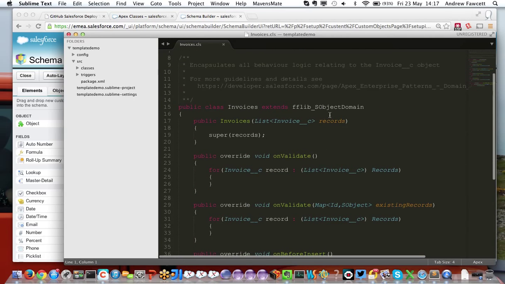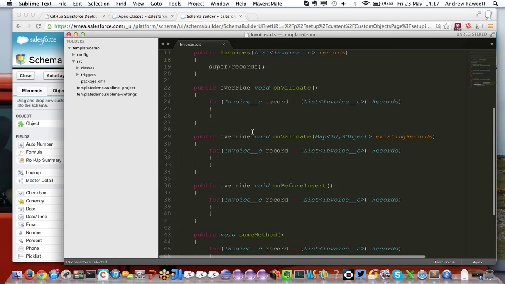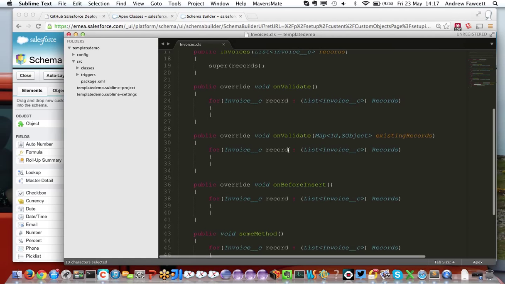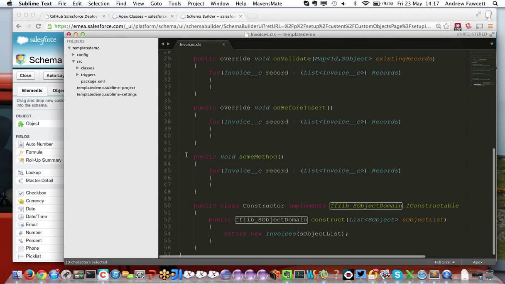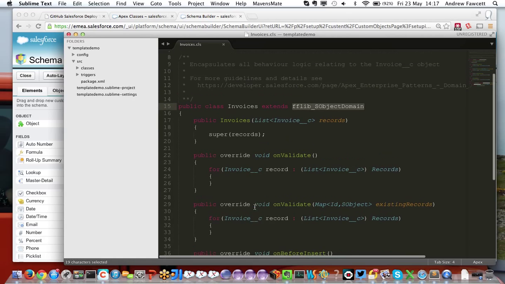So now we've got our domain class, it extends the right base class, got the usual constructor in there. I've given a few overrides already, but this is by no means exhaustive. There are many other overrides for different events that you can choose from, and also an example of a custom method that encapsulates logic that's not necessarily related to trigger events, and the usual boilerplate constructor at the bottom.